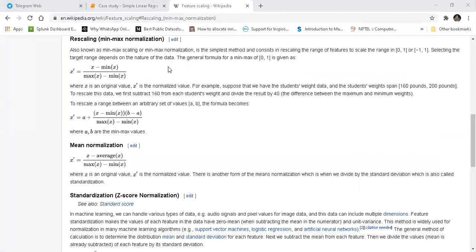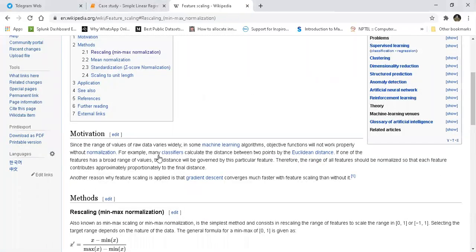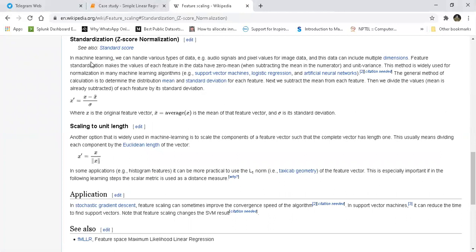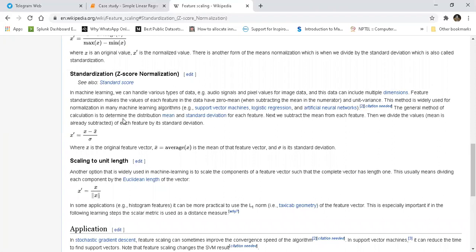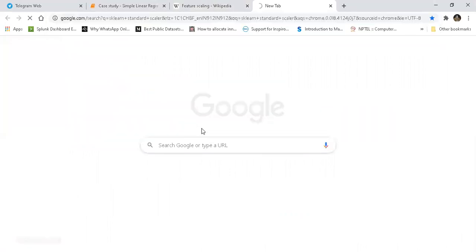There are other techniques as well. You can use the Z-score to normalize. Using a Z-score, can I do the normalization? I think I can. This is called standard scaler, sklearn StandardScaler. So I will directly go to the documentation now.